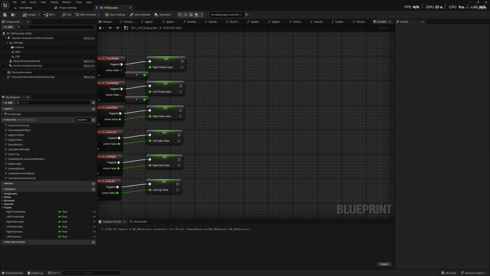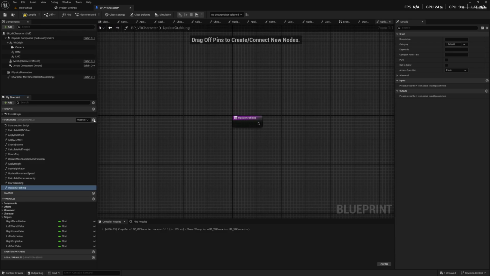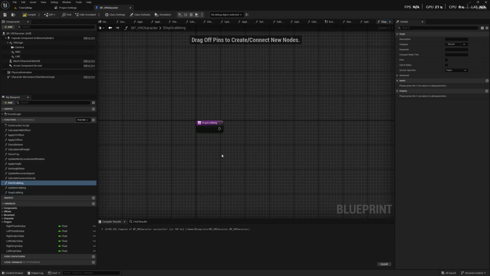This is it for the animation part. Now we can move on to implementing a simple grab system. For now, this system will only grab basic physics components, but we will expand it in the next video. Back in the VR character blueprint, create 3 new functions called Start Grabbing, Update Grabbing, and Stop Grabbing.